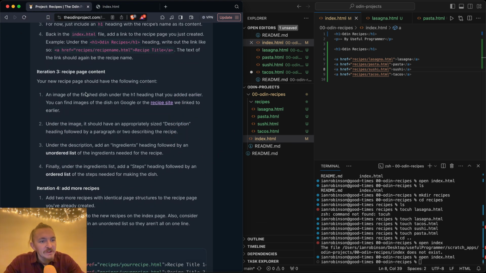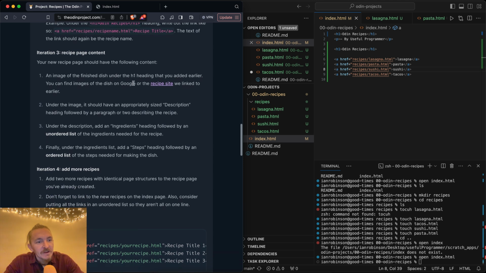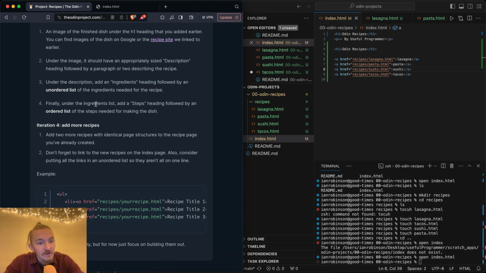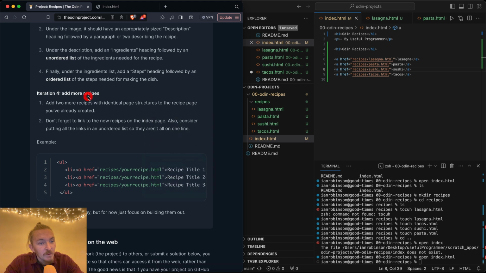Step 3, iteration, page content. Your recipe page should have the following content: an image of the finished dish under the H1 heading that you added earlier. You can find images of the dish on Google or recipe sites. Under the image, it should have the appropriate size description heading followed by a paragraph or two describing its recipe. Under the description, add an ingredients heading followed by an unordered list with the ingredients. Finally, under the ingredients list, add a steps heading followed by an ordered list of steps needed to make the dish.